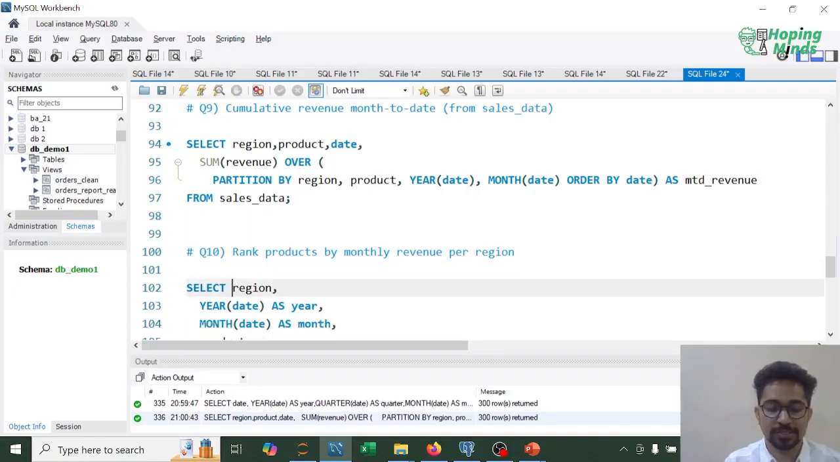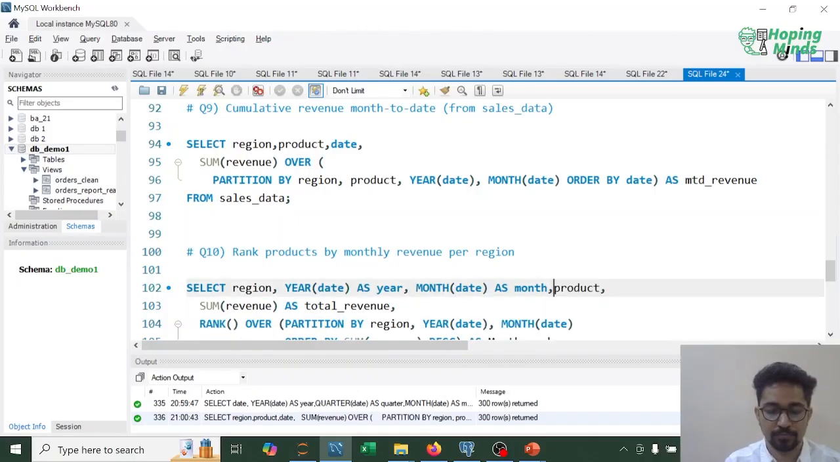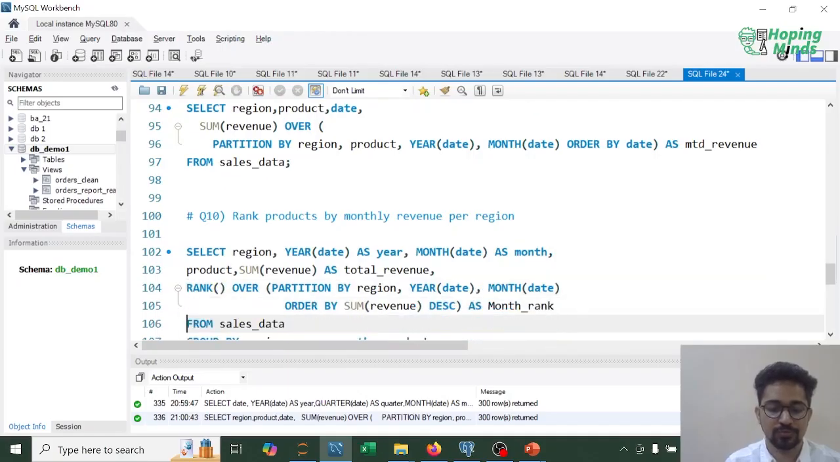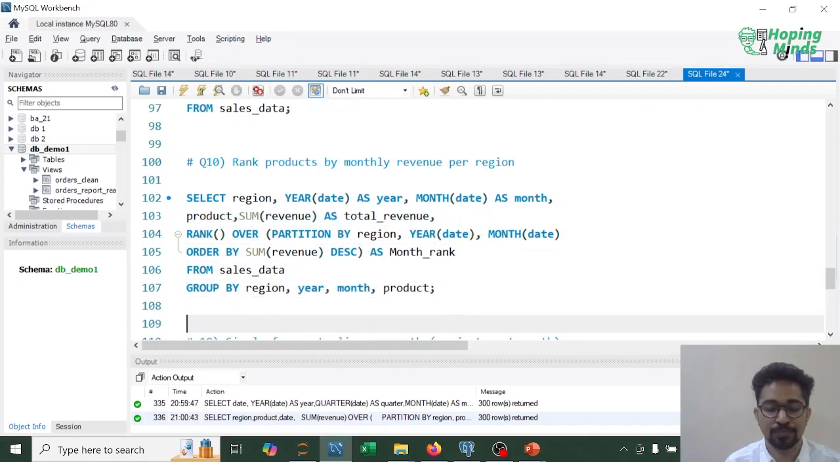So over here I'm considering select region, and then we have year date. Alright, again we'll be using the window function. So over here, let's say I'm selecting region and then year date as year. Then I'm using month date as month. Product from the sales table. Then sum revenue as the total revenue. All right, and then rank. So I'm using the window function.